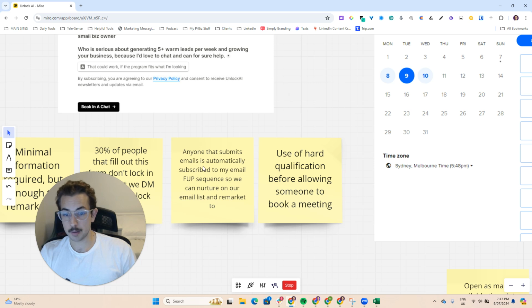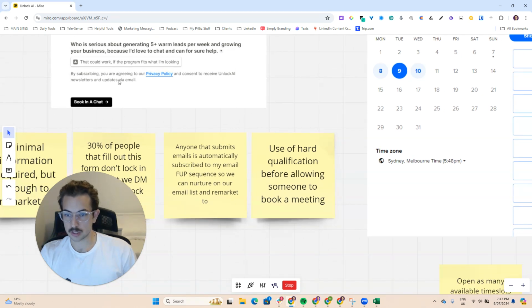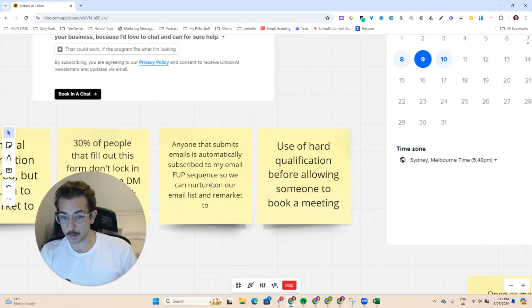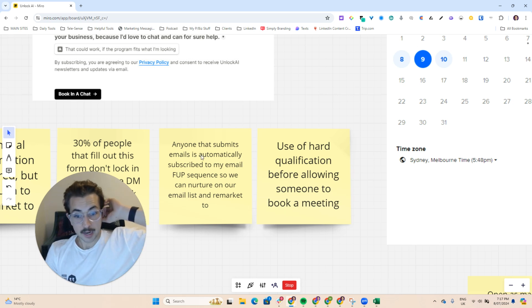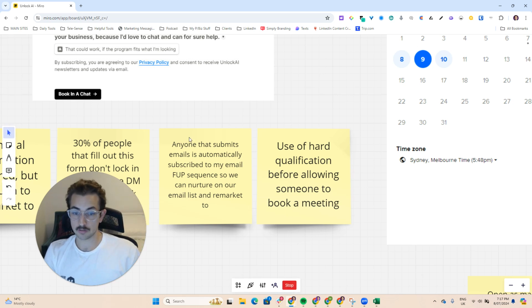Anyone that submits their emails automatically gets subscribed to my newsletter. It's in the privacy policy here. Cool. Newsletters and updates via email. So they automatically get subscribed. So I also get subscribers. And when they subscribe, it hits them with a 14-day email sequence on the end of it. So they get hit with 14 days of emails of all lead magnets, all this kind of stuff, consistently nurturing them.